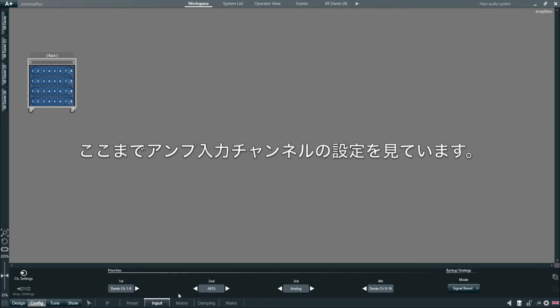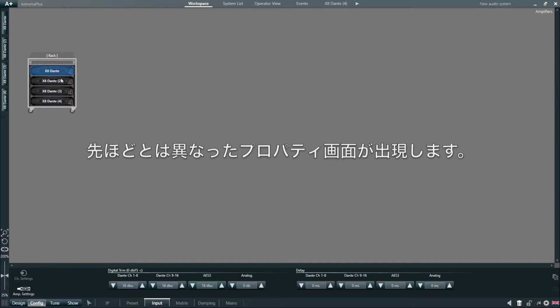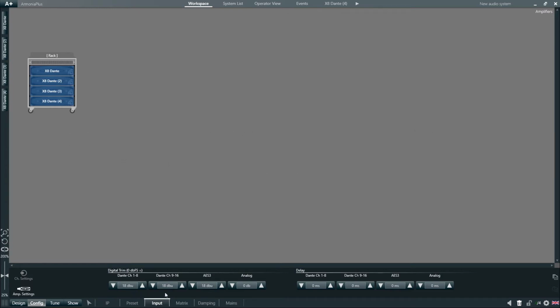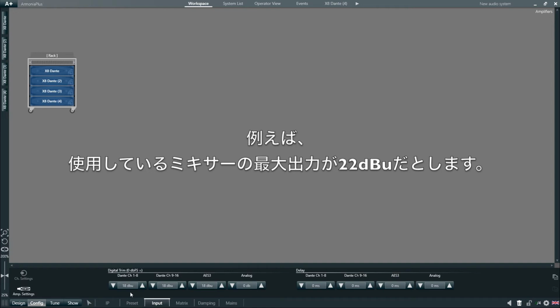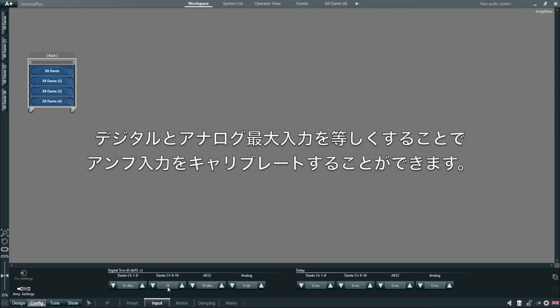So far we have been looking into input settings for amplifier channels, but if we select M settings from the Properties pane, and then select one or more amplifiers, Armonia Plus will present us with different properties, such as the option to calibrate the digital input dB full scale and the analog input dBu. If, for example, we are using an external mixer that delivers a maximum output of 22 dBu relative to the maximum 0 dBFS, we can easily calibrate the amplifier's inputs to equalize the digital and analog max inputs.